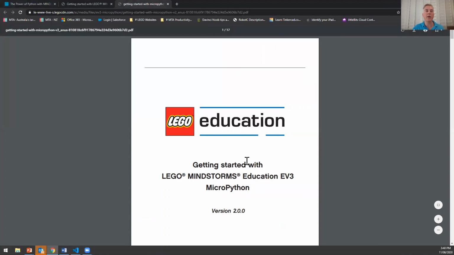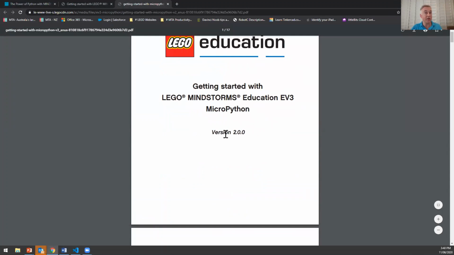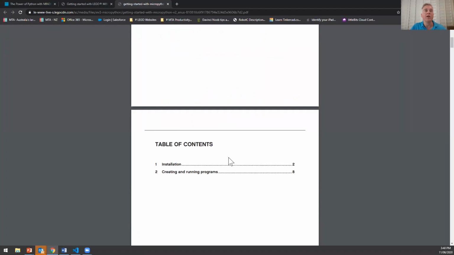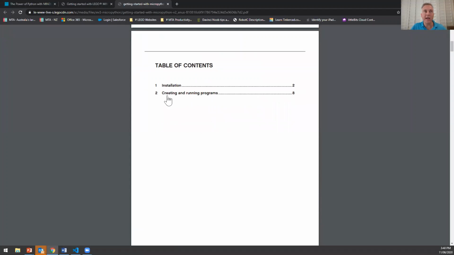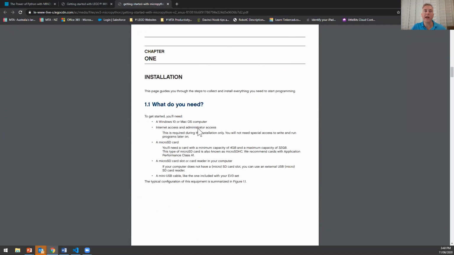Okay. So you come in here, and recently Lego Education have done an update and they've gone to version 2 of the MicroPython for EV3. And there's some really great improvements that they've done as well. So you've got a table of contents. In here is just the installation and the very basics of creating a program. So you scroll through and it's set out really clearly, and it's things like what do you need?